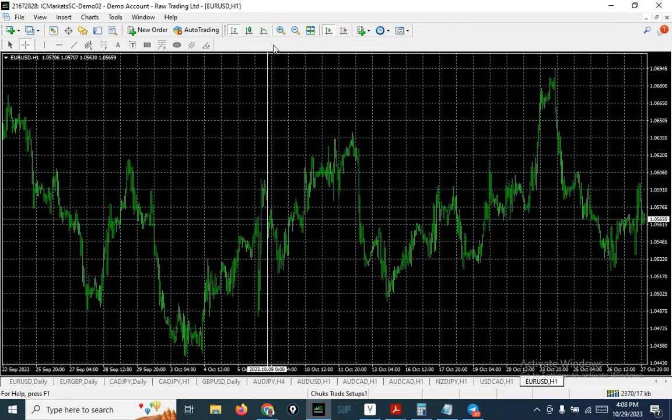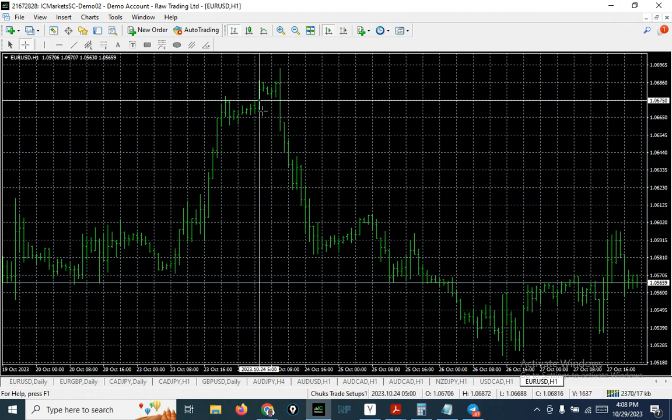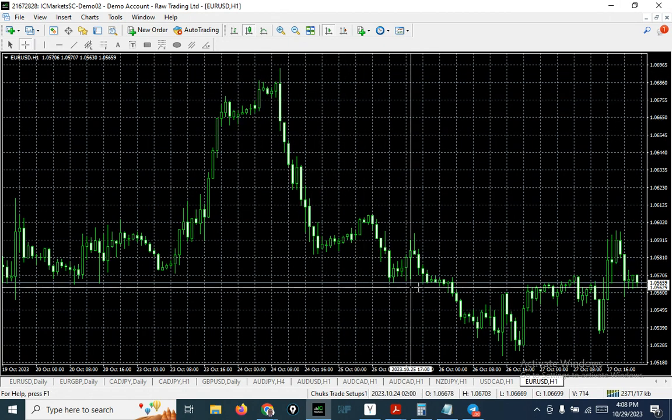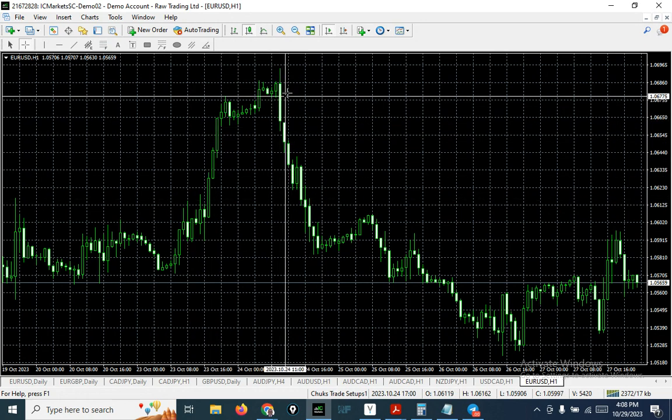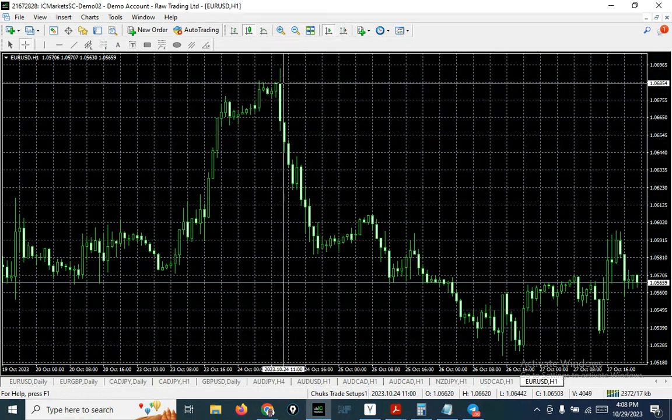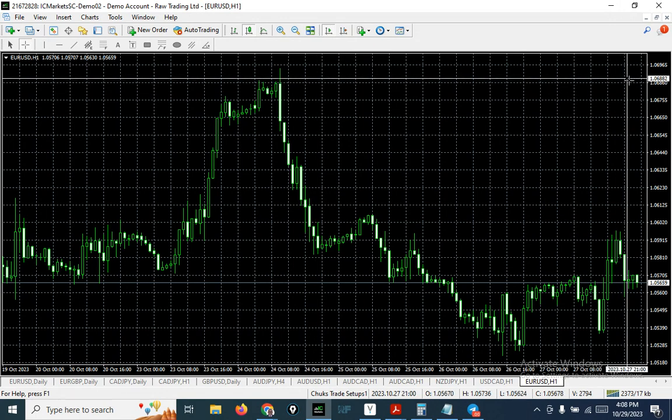Let me zoom in on this chart, for instance. When you zoom in, I want to change it to candlesticks. I come here and click candlesticks, so it will look like candlestick. So this is your crosshair. You use it to gauge price. When you point anywhere on the candle, you look at the price on the right hand side.